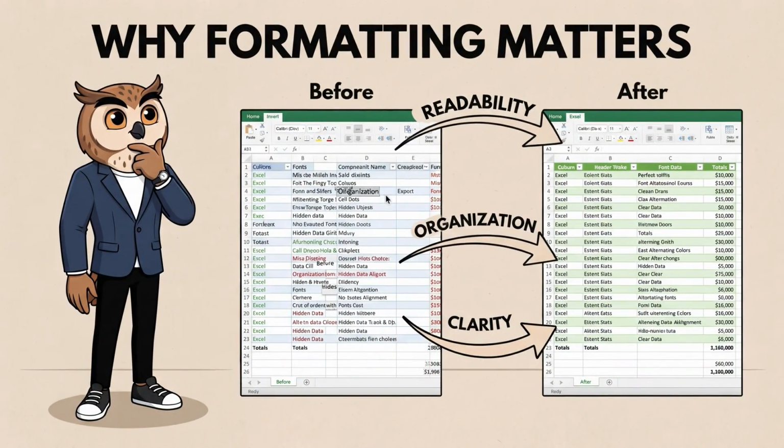Entering correct data is only the first step. Good formatting makes your worksheet easier to read, understand, and share with others. A well-formatted spreadsheet helps users find information quickly and reduces mistakes when working with large amounts of data. Professional-looking worksheets are not only more attractive, but also much more effective for communication.